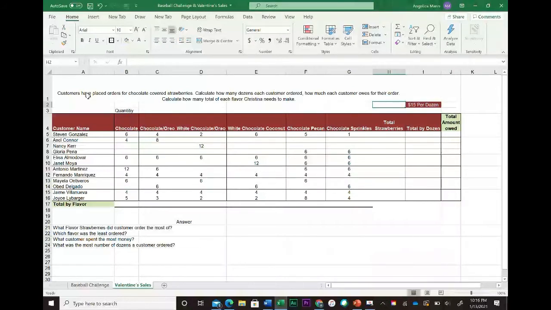So you have a little spreadsheet here with a couple of customers that ordered chocolate covered strawberries for Valentine's, and on the top you have the different flavors, and underneath you have what each customer ordered. For example, Steven ordered 6 chocolate, 4 chocolate Oreo, 2 white chocolate Oreo, 6 white chocolate coconut, 5 pecan, and 1 chocolate sprinkles. Okay, so each customer goes into detail into their order of what type of strawberries they wanted for their arrangement.